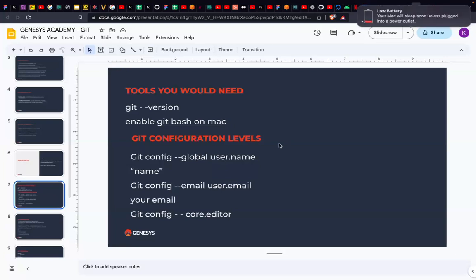So the first one is the, my laptop is not charging. Just hold on, guys. I'm trying to charge my system. Let me just plug this in directly.